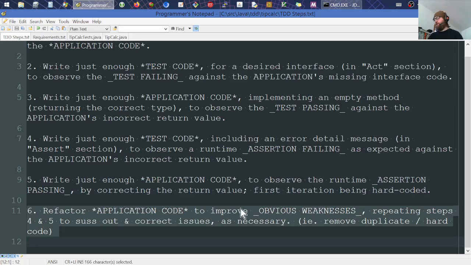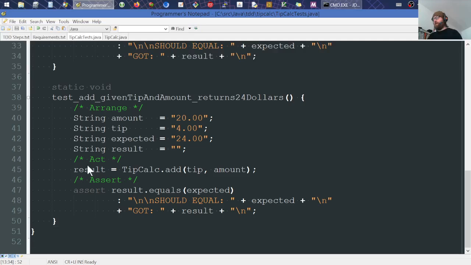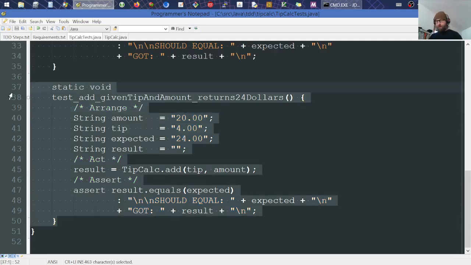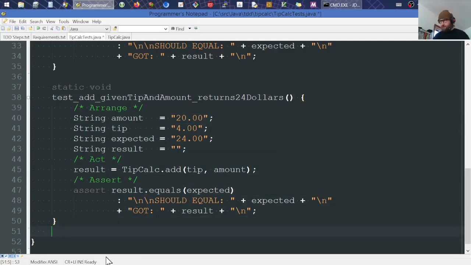Next step, refactor obvious weaknesses, which is the hard code. Let's get it out of there. How do we do it? Let's duplicate this bad boy and come up here. We're going to make some alterations. We'll keep it boring for now and just change this to 15 with 3, and we expect an 18, and we're going to change this to expect 18, and looks good.